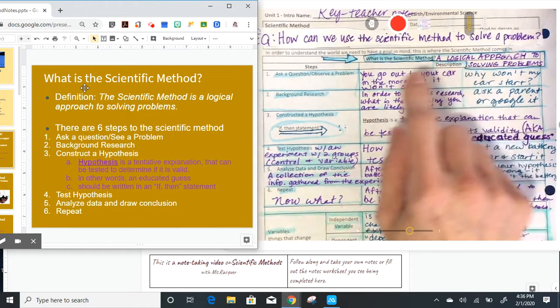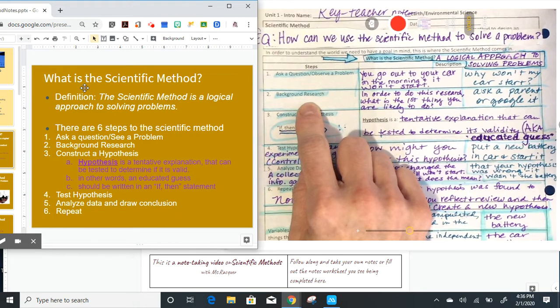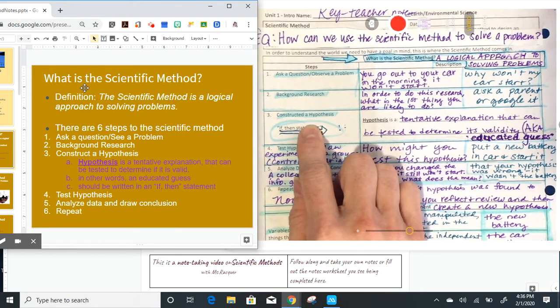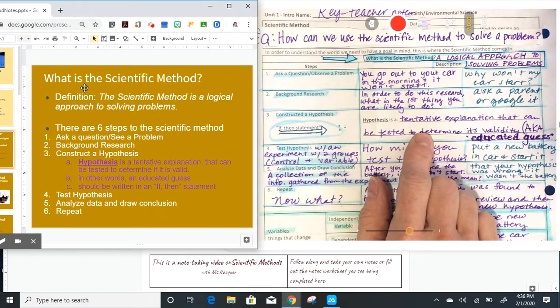The first of the 6 steps is to ask a question, usually because you've observed a problem. The second step is to do your background research. The third step is to construct a hypothesis. A hypothesis is basically an educated guess. We can go ahead and define that now here. A hypothesis is a tentative explanation that can be tested to determine its validity. Like I said, in other words, an educated guess. It's educated because we've done the research.